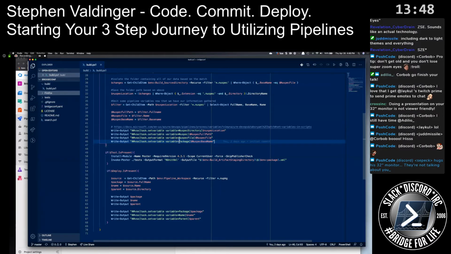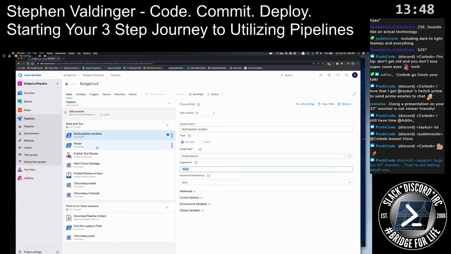So for example, later on in the pipeline, we'll use this package variable pretty heavily. So that's what this step here is doing. The next step is just running Pester. That's all we're doing. We've got that same build.ps1 file. We're telling it that we're going to test at this point, and what that's going to do is execute all of the Pester tests that are found in the test directory of my repository.